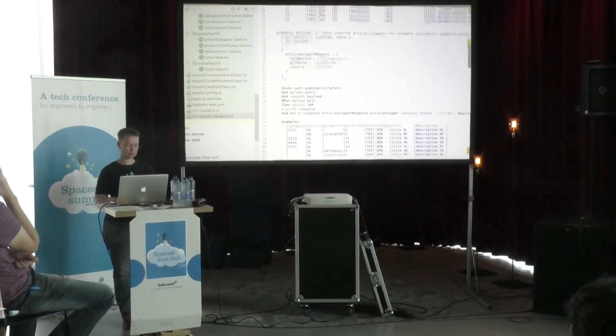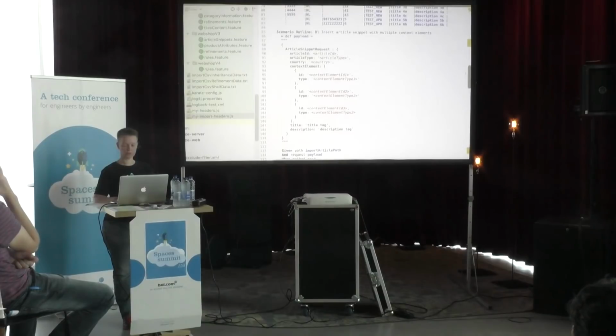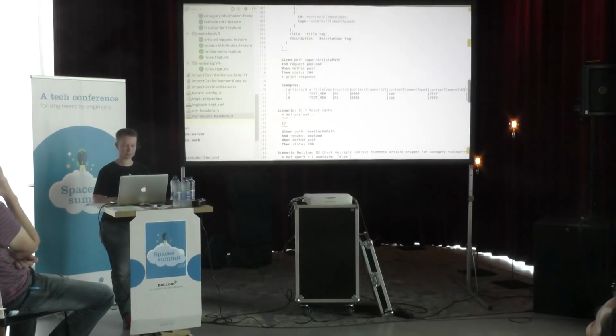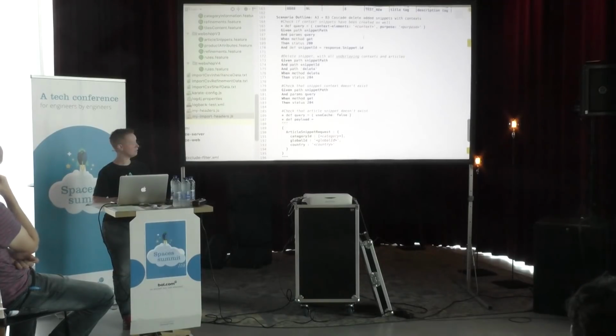Furthermore, there are some other scenarios. We add some contacts, and we do some other stuff. We do some checking if it actually is created what we're trying to create. And at the end, we do a cascade delete to clean up everything.